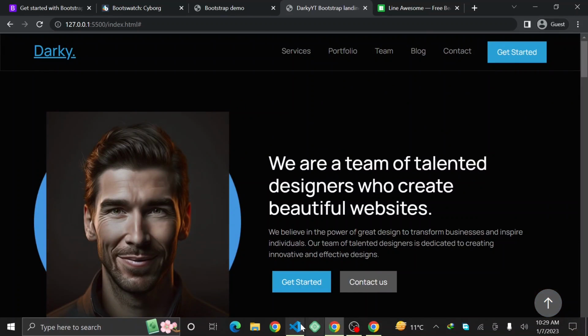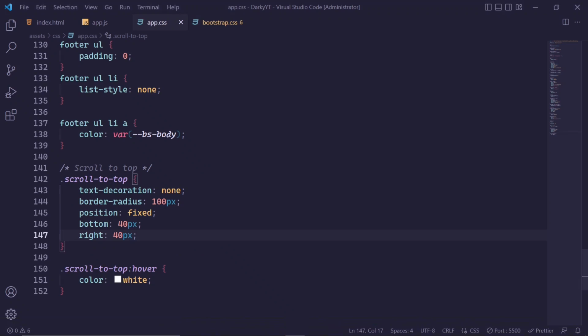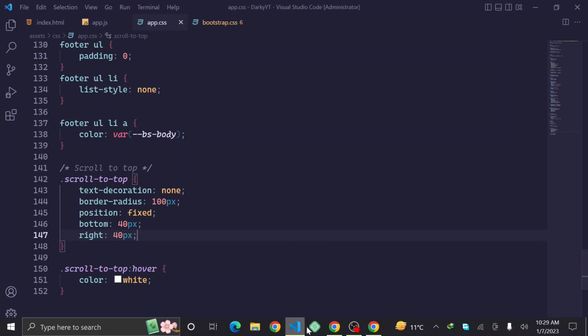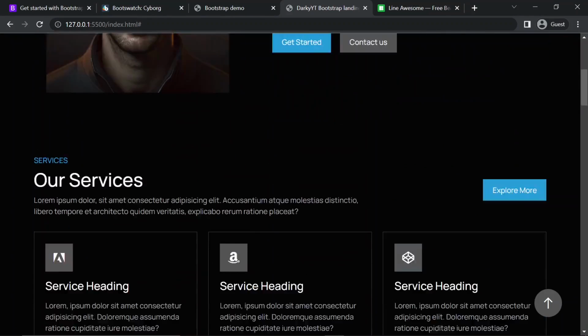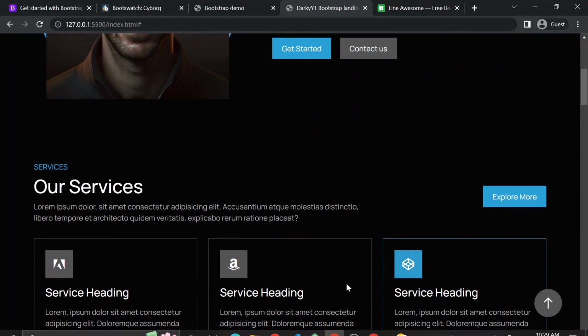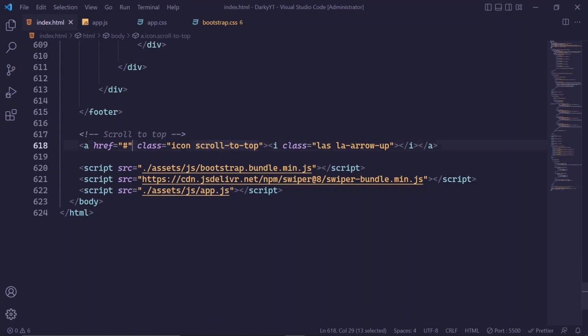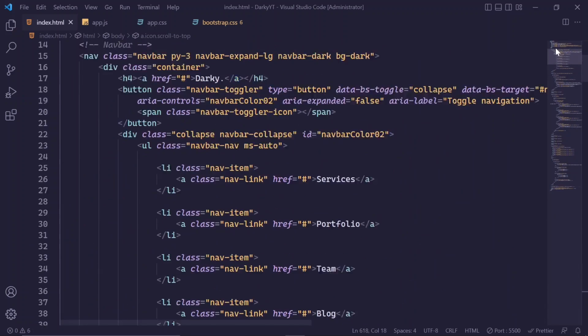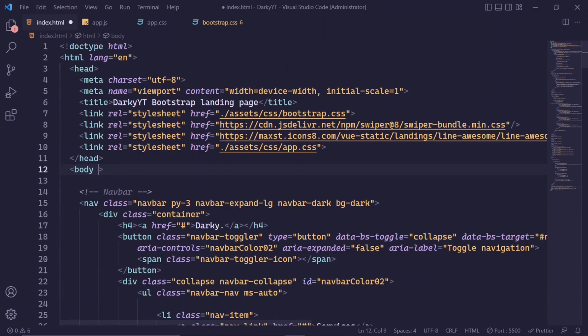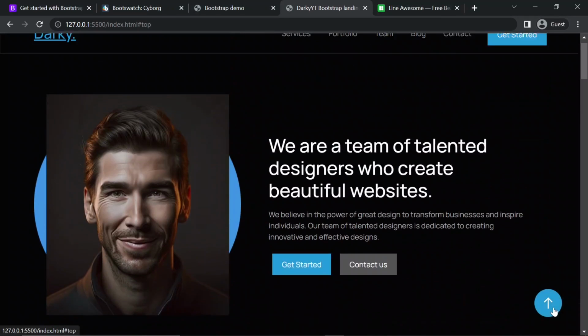Okay, so now I'm going to hide this button. So when I scroll down, I want to show this button. Okay, and this will go to the top. Okay, so let's give this body an ID top.